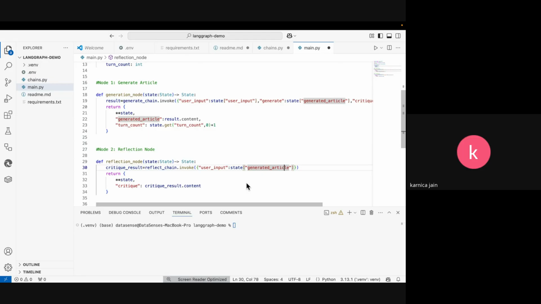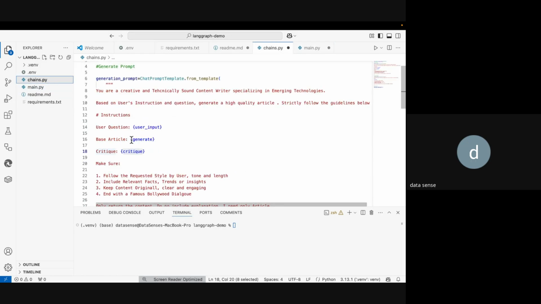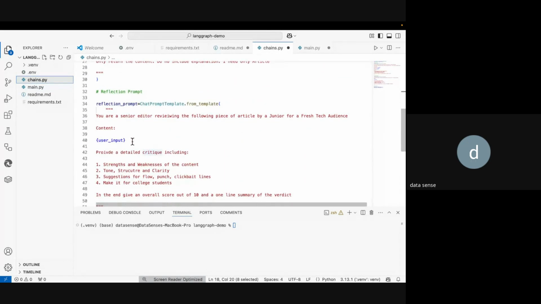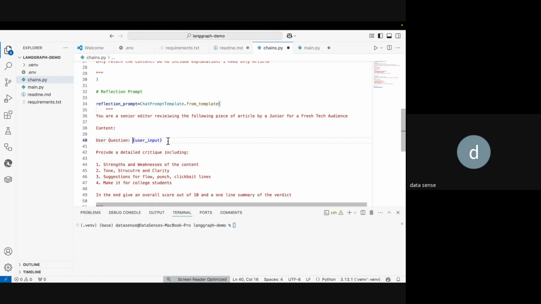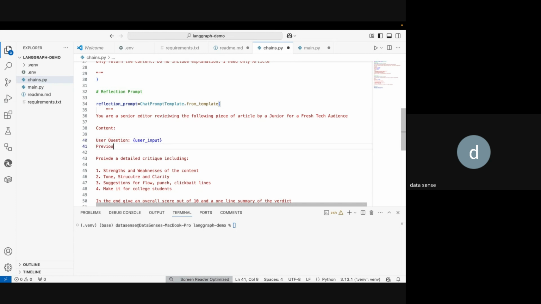Should we pass its previous critique points? Like, should it be there or should it not be there? It depends. You can pass it for better results. So let's do that. Let's pass it. Okay. So let's go to the reflection prompt. Okay, we will say this is a user question. You will say previous critique. It's a good point actually. So you will pass a critique value here.